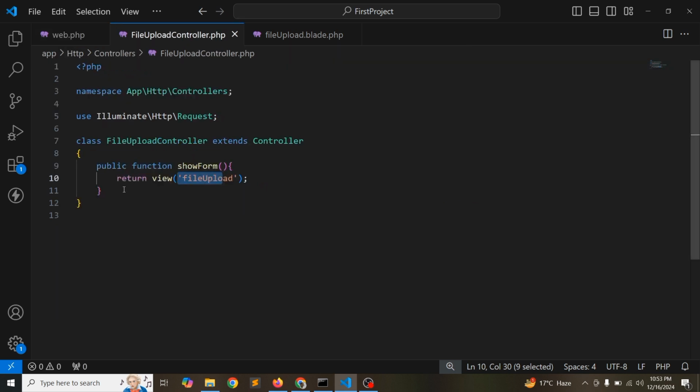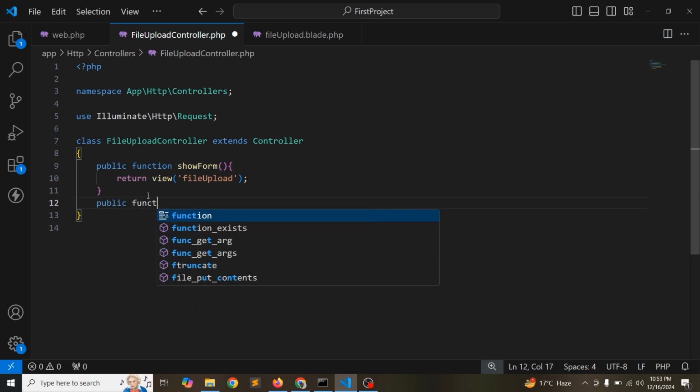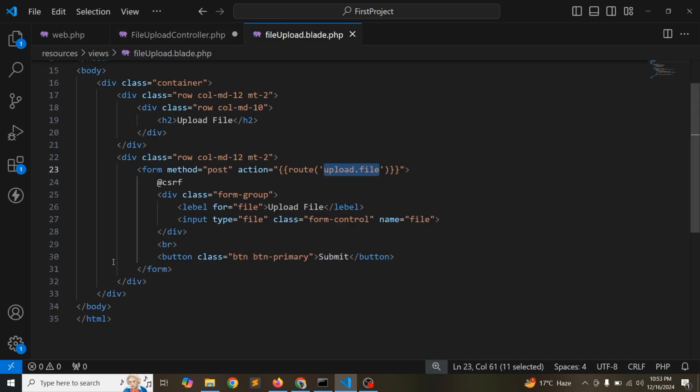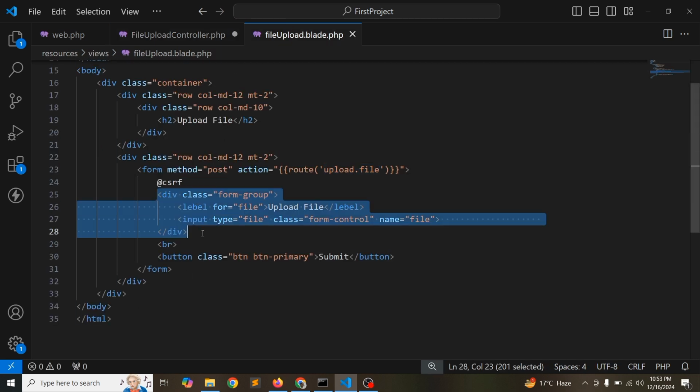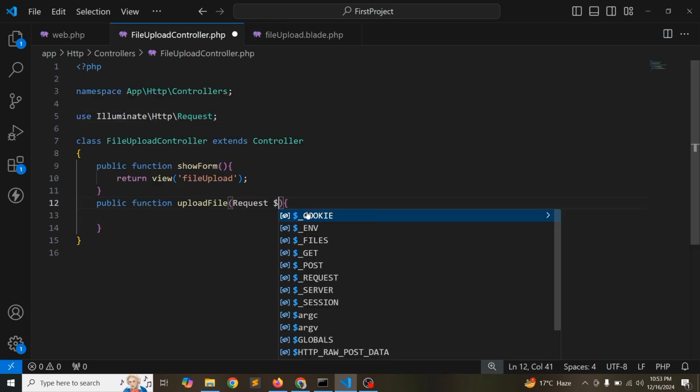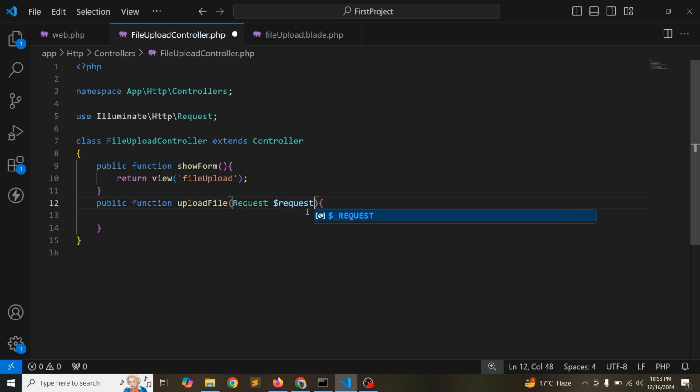So let's create this file upload controller. So here write public function fileUpload or uploadFile. This is a function name, and here when we submit we will get the file from the request. So we need to use this request here. So request, and I'm just taking it with the request.